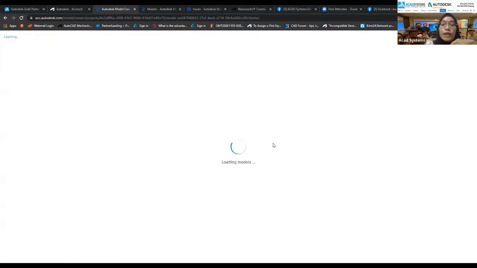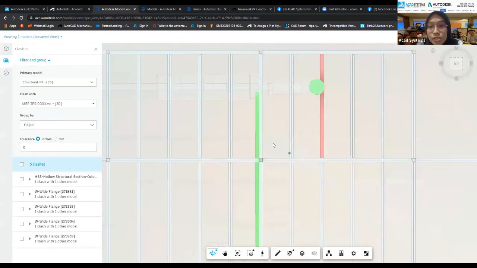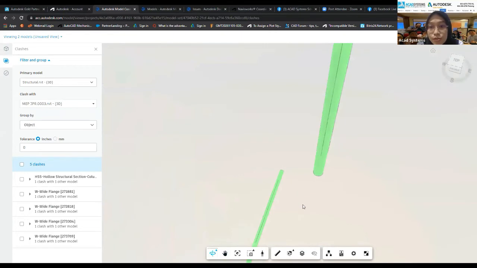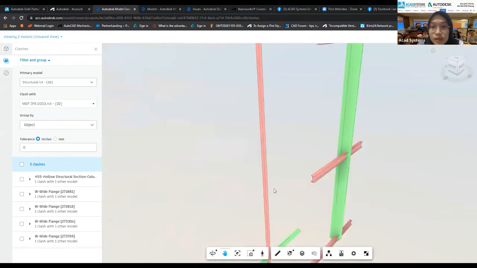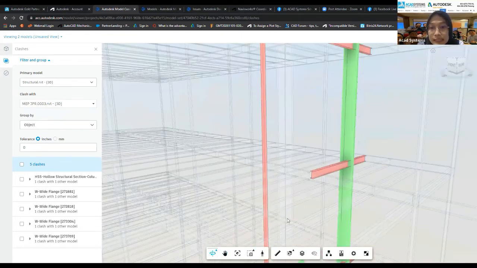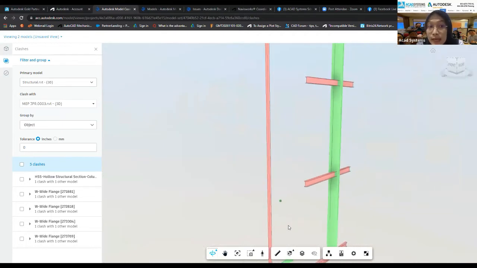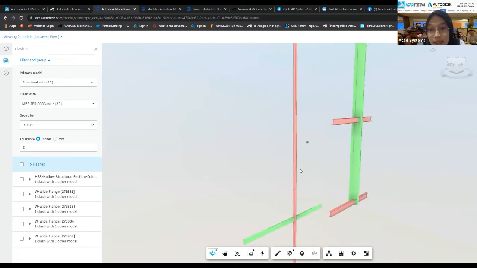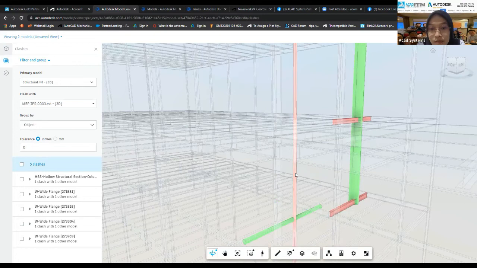It will show you the models and also where the clashes are in this model between structural and mechanical. We just rotate this one. If you see over here, these are the clashes that we have between structural and MEP. Basically, this is the clash between column and duct.